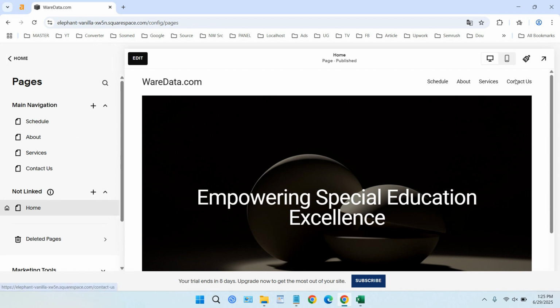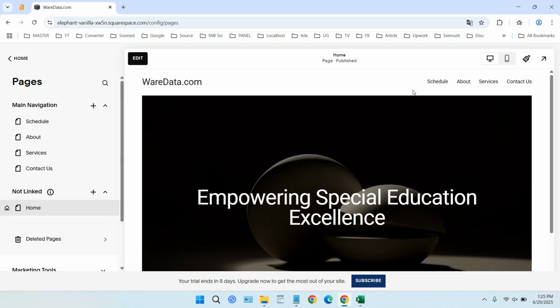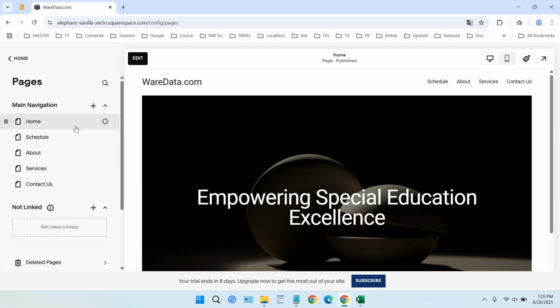To edit the navigation menu, like reordering the menu like this, you can just drag and drop. Okay, you can see this is the first. And to create another page, for example, you need to add the home page in here. You can just add this or just drag this home page into the schedule like this.